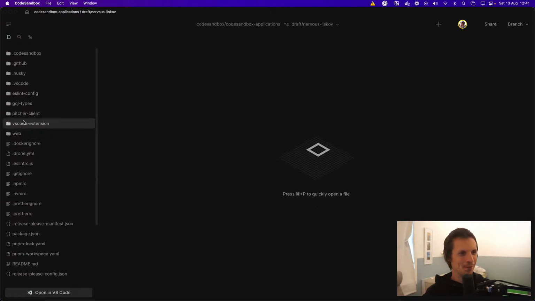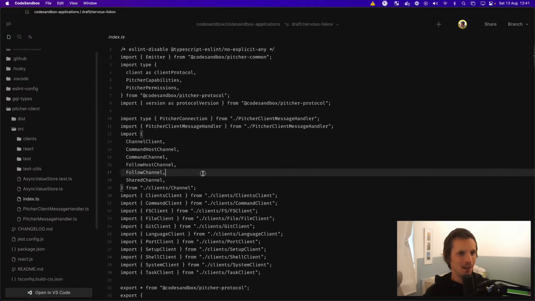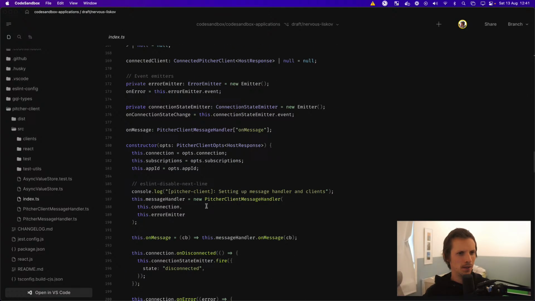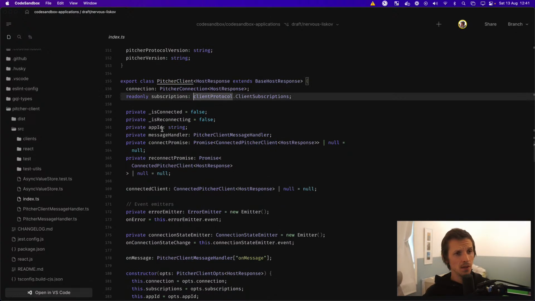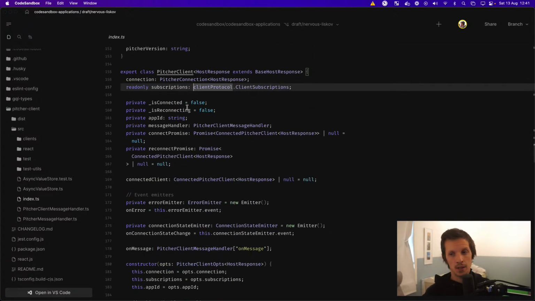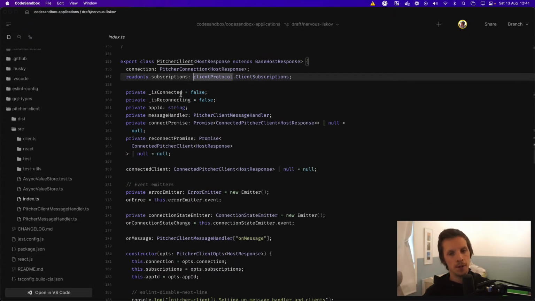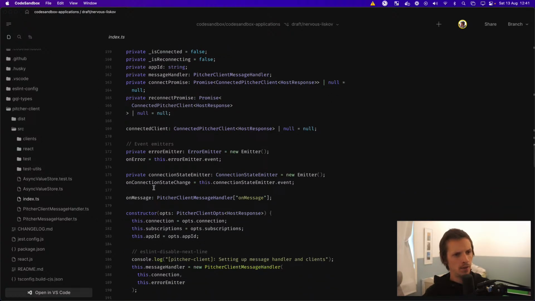Let's see. The thing we're going to look at is Picture Client. Picture Client is object oriented. The thing is a class. Where are we? Yeah, Picture Client is a class that does different things, and basically this is the thing that connects to our development environment and deals with messages. So at its core, Picture Client is really just a connection.